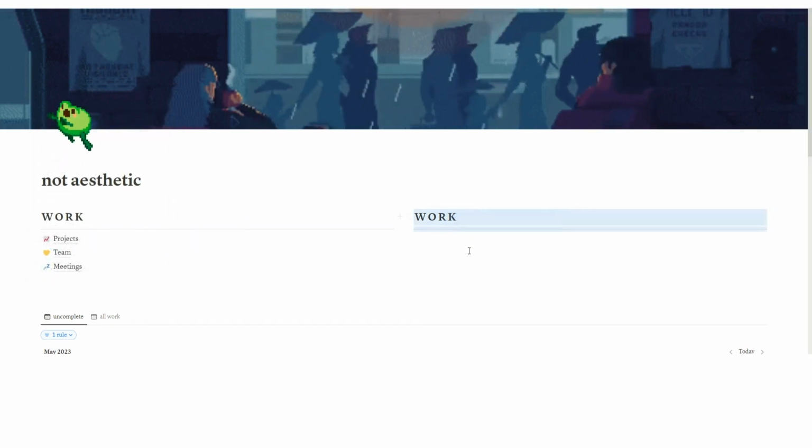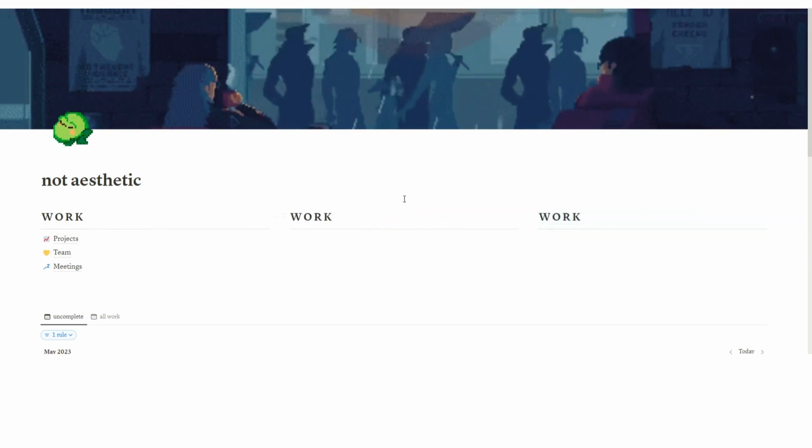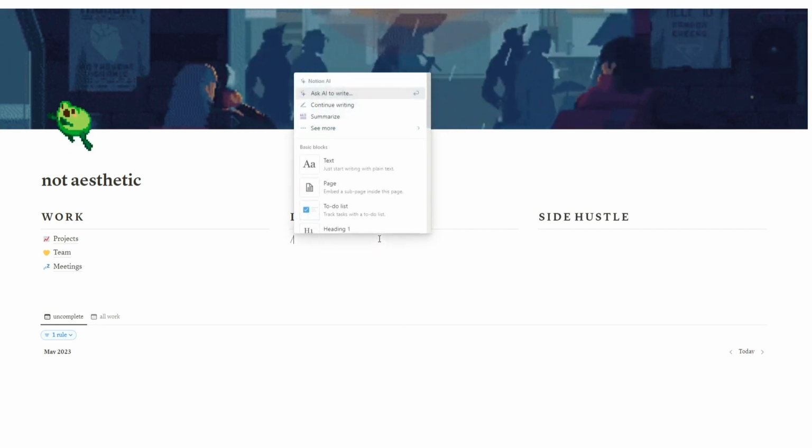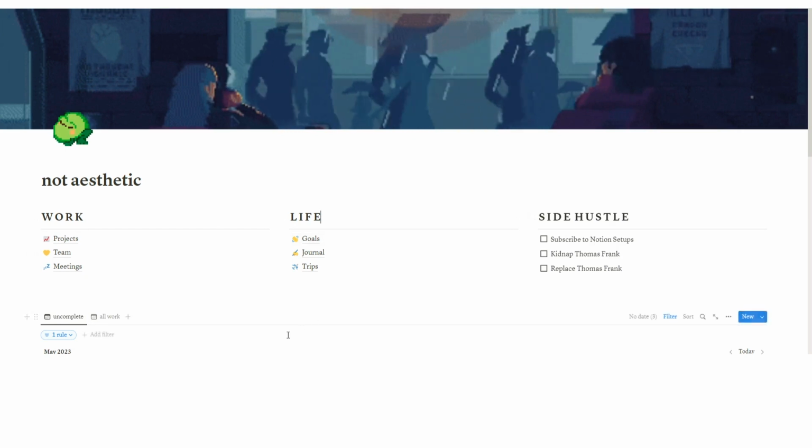And then let's say we want another one, paste that, drag it over like that, and now we have 3 columns. Here you can put your goals, all of that stuff. So I've just added some stuff here under life and side hustle. So now you kind of have a menu here at the top.